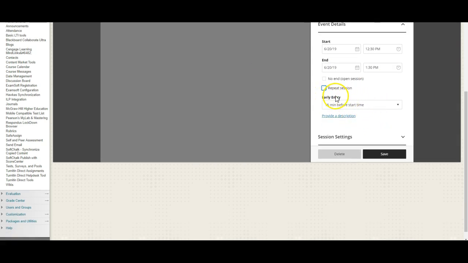The next area we're going to explore is called Early Entry. Early entry is highly recommended so that technical details can be worked out, such as audio and video issues, prior to the beginning of your session. A good practice is to begin your session anywhere from 15 minutes to 30 minutes prior to the beginning of your virtual session. Next, an optional description can be entered. It is recommended to enter a description if multiple sessions will be held about different topics.